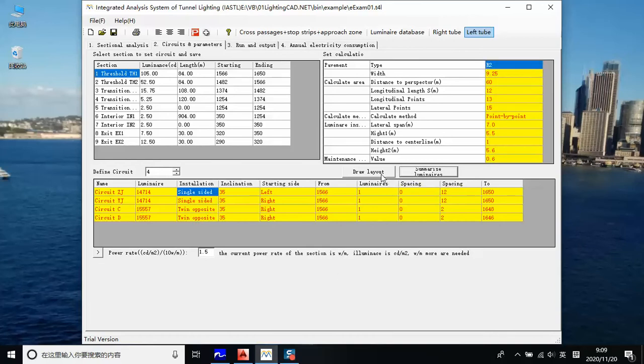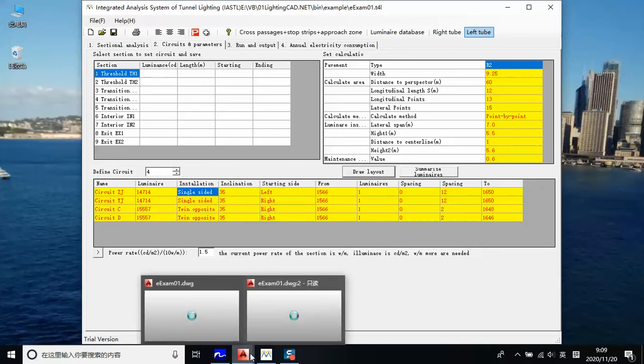And by clicking this button, the Luminaire layout plane can be output to AutoCAD, in which all the luminaires mounted in two tubes, in addition to those in bypasses and emergency stop strips, are drawn integrally.